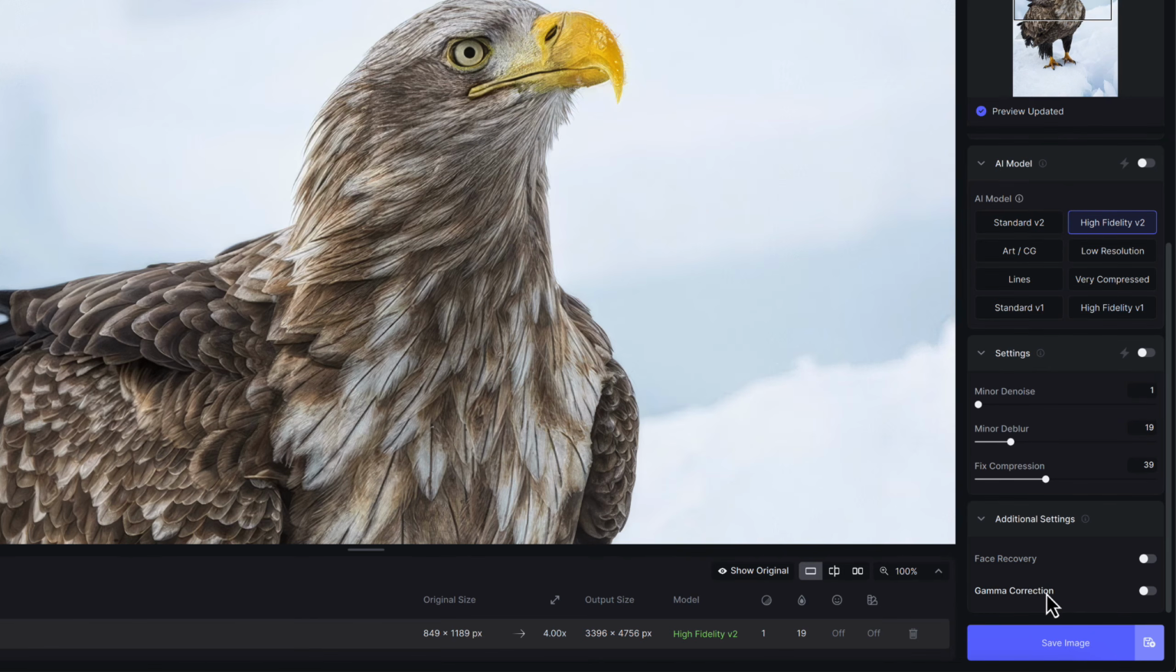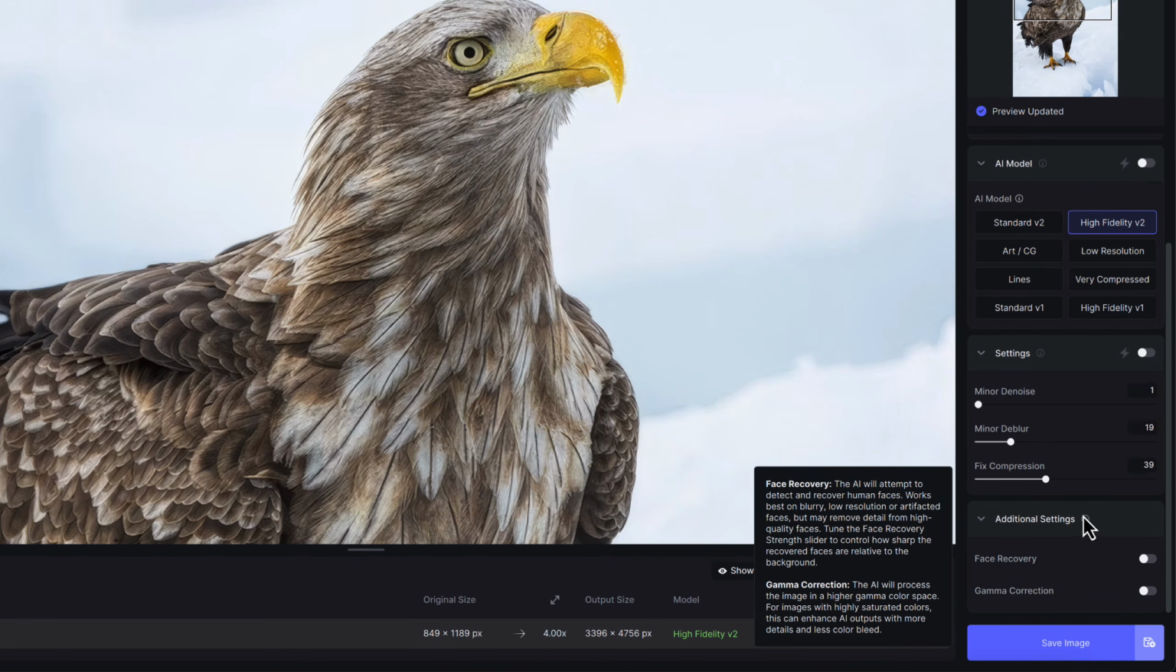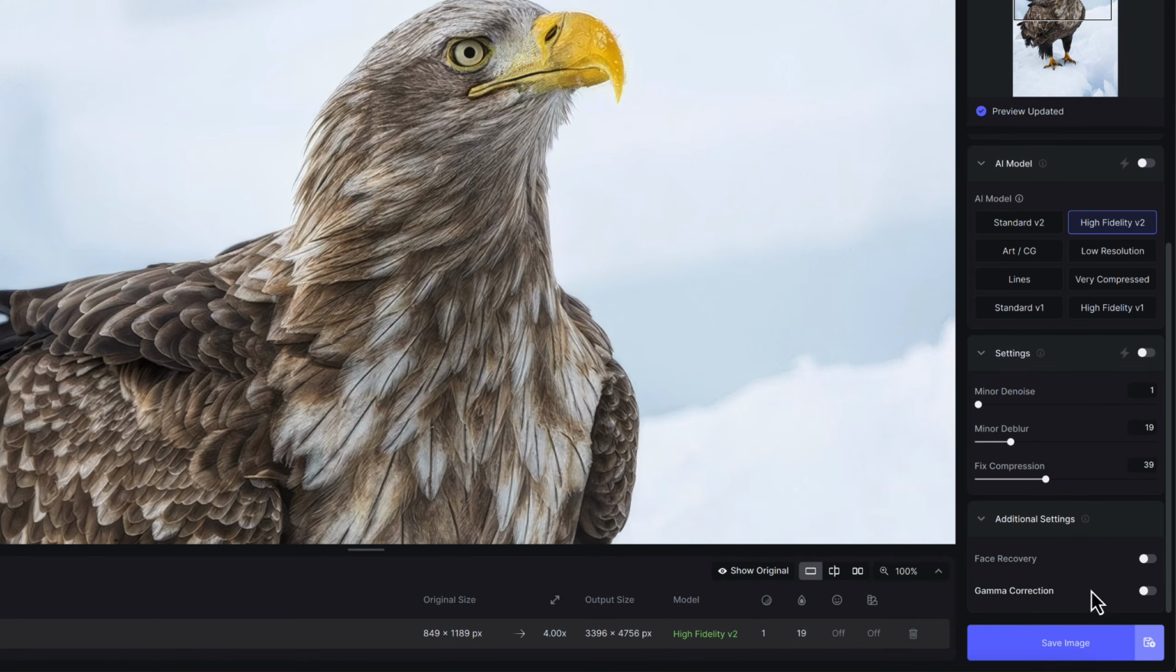And gamma correction, I've got to be honest here, I have never found this to be useful in any image. And it says under the settings, or the tooltips, the AI will process the image in a higher color gamma space. For images with highly saturated colors, this can enhance AI outputs with more details and less color bleed. I've processed some pretty saturated images through this, and personally, I've found that never really helps. So I would just ignore that, to be honest.